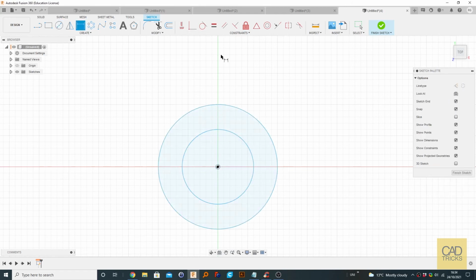Now we're going to press D for dimension. You can also go to this sketch dimension, and we're going to select our first circle, our main circle. Now instead of 60, we're going to type in our parameter. So what was that parameter name? So this was something like diameter. So hit enter, we'll select it and press enter again.